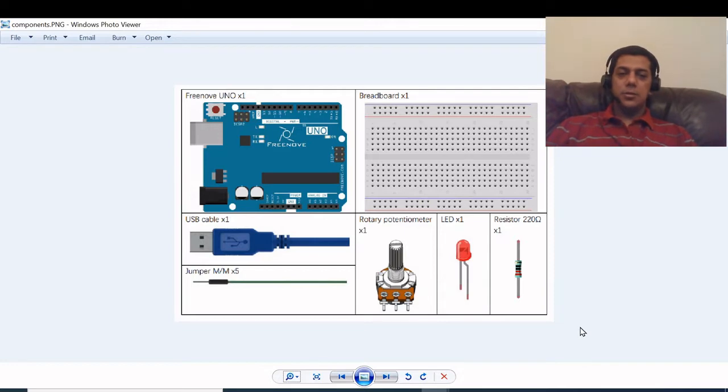In today's video, we are going to learn how we can control the brightness of an LED with the help of a rotary potentiometer or a variable resistor. So these are the components that you would require to create a circuit.